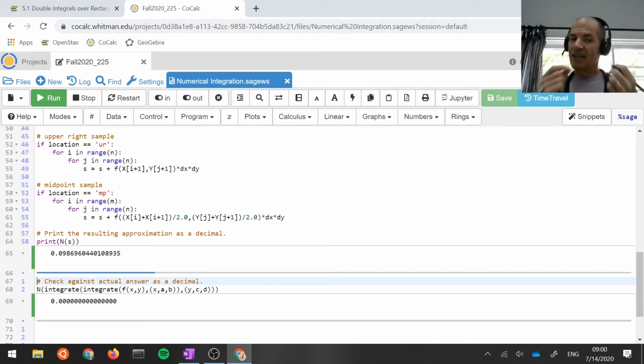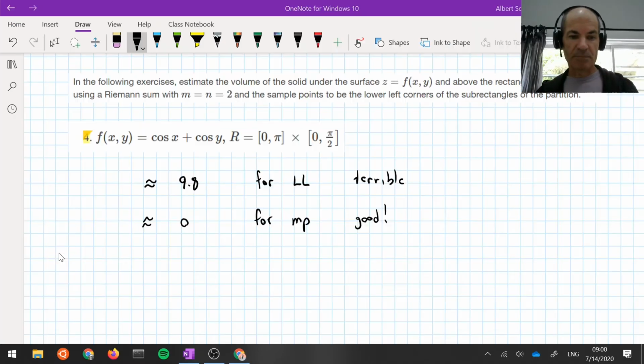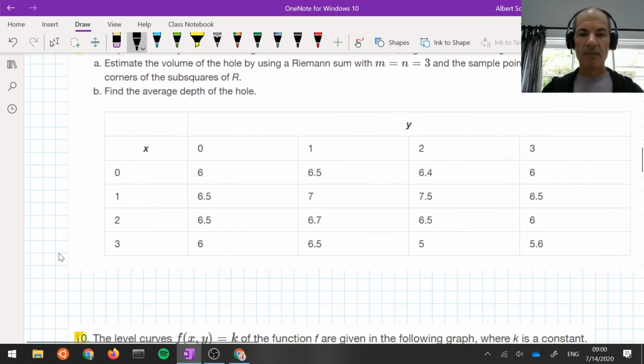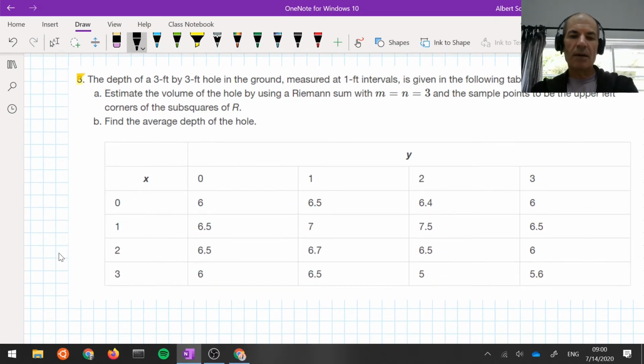So this is an important area of application, one that we're not going to talk about right now, but the sample point can matter. All right, in problem 8, we've got this hole. It's a 3-foot by 3-foot rectangular hole in the ground, and it's been measured at 1-foot intervals.